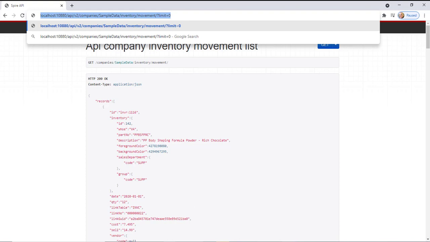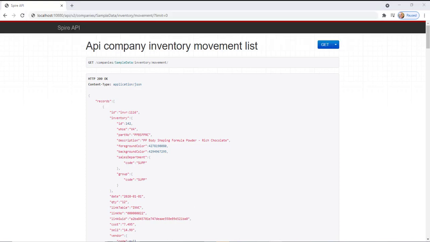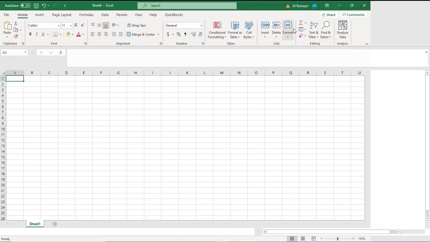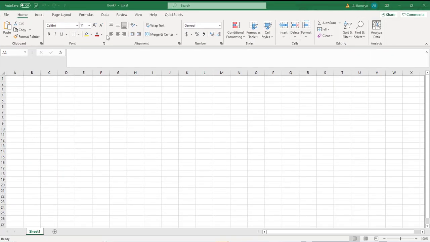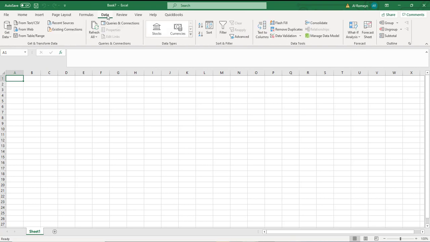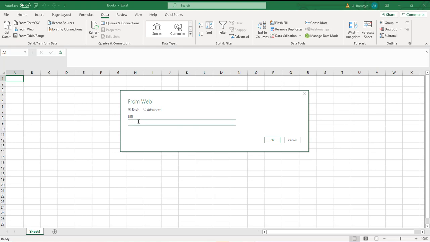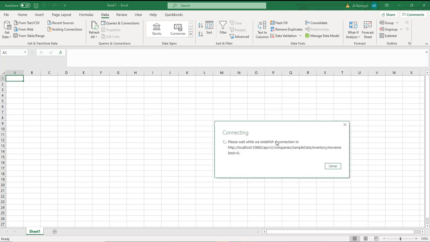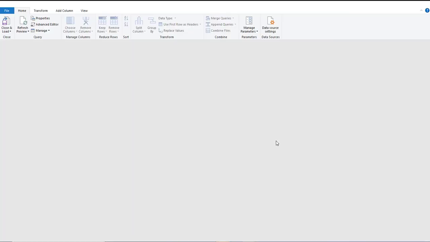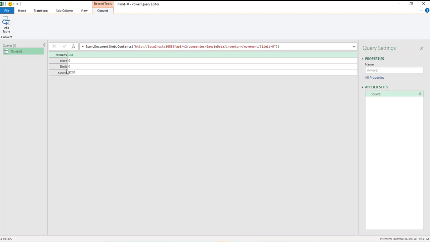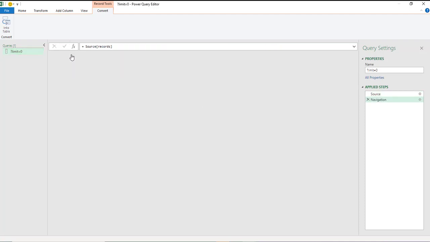Then I'm going to open Excel. So in Excel, I'm now going to go data from web, put in my URL that I copied. And if you have never used Excel with this server, it's going to ask you for your Spire username and password because it uses Spire security to know what you're allowed to get access to. Okay, then we're going to click on the word list.